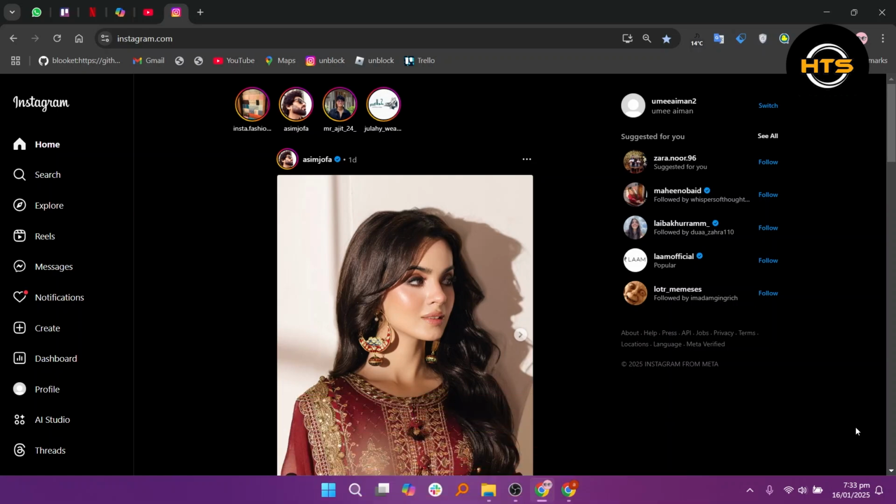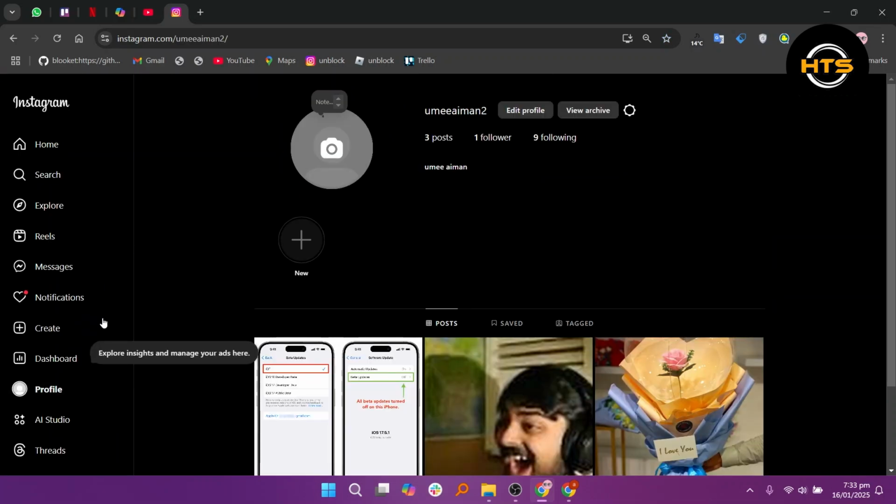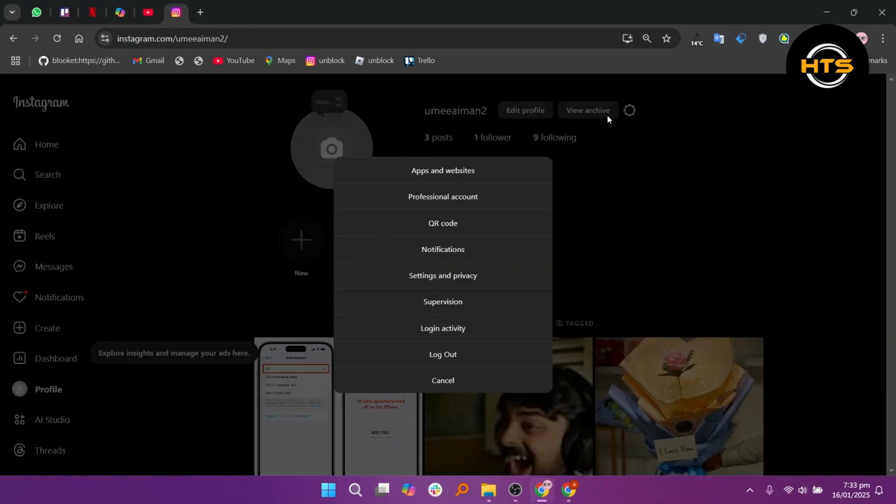First, navigate to the Instagram site on your web browser. Make sure to log in to your account. On the left side, click the profile option. Next, click the gear icon on the right side and select Settings and Privacy.